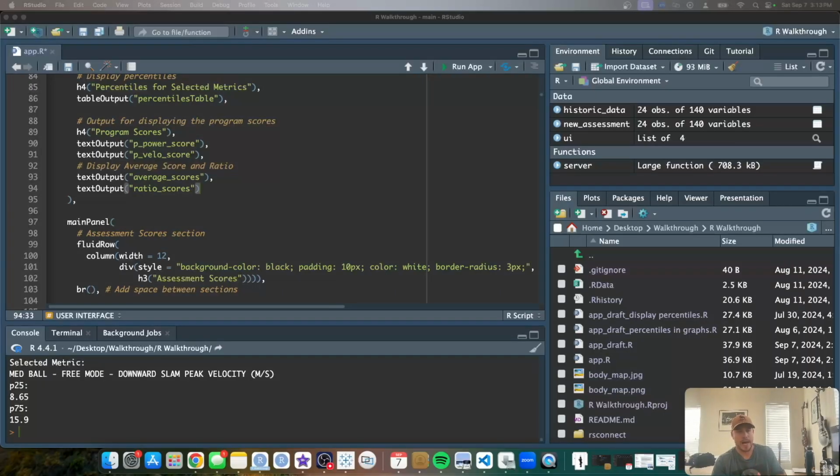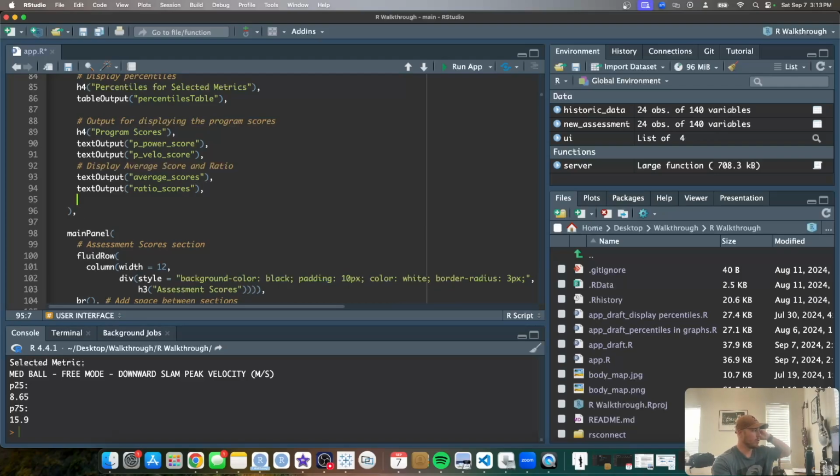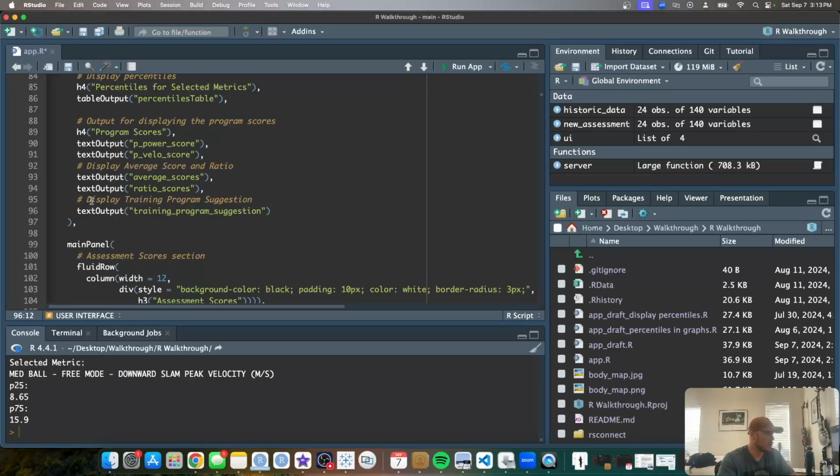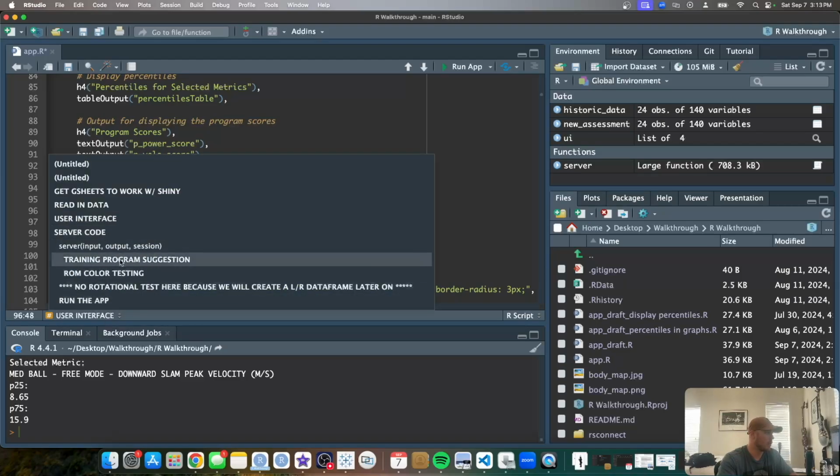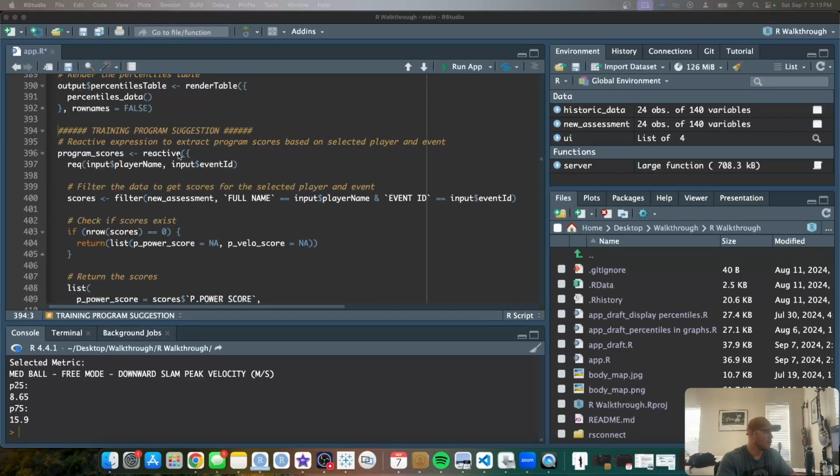All right, so let's head back to the UI code. You can see I'm back here where it says display average score and ratio. What we want to do is display the training program suggestion. So throw a comma in after ratio scores, and then we'll throw in the text just so we know what we're doing here. And this is just going to be a text output, and we're going to call this training_program_suggestion. That's all we'll need to do for the UI. We'll head back down to our server code.